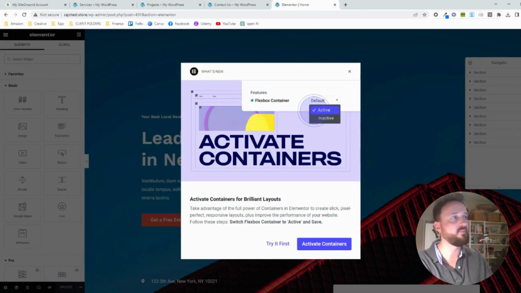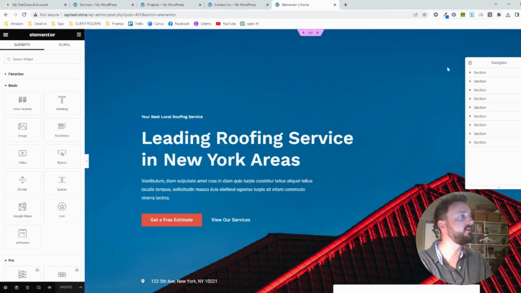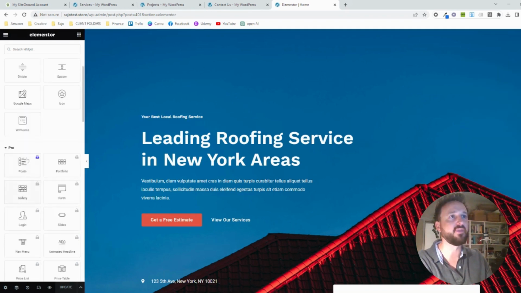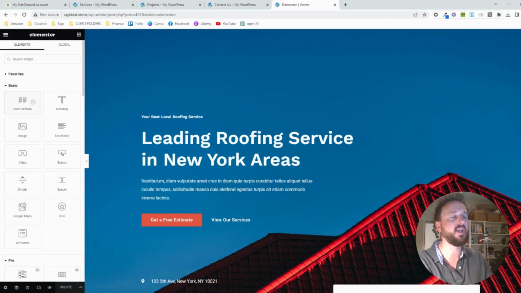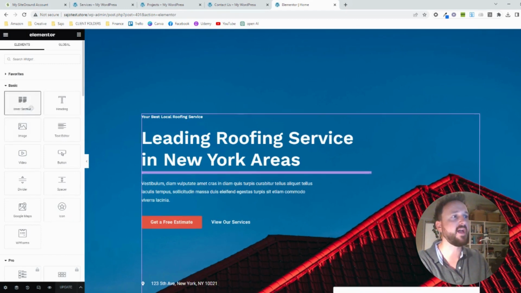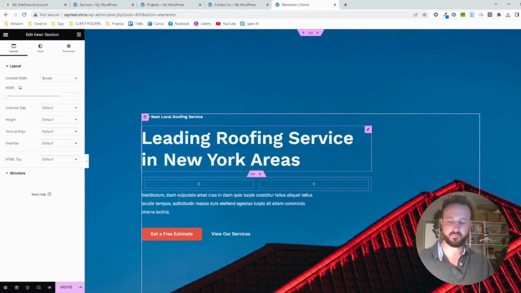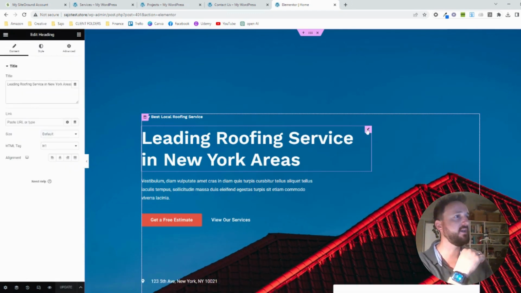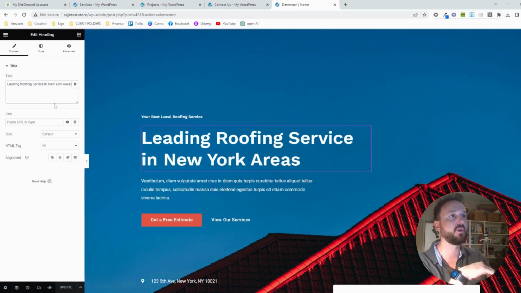So there's a little bit of information that you can read, but we're going to skip for now. And the navigator as well, we're just going to close this down. Over on the left-hand side is all of the different elements that we can include in here. So you can just drag and drop these in, or you can click on each section here. And then there you go, leading roof service in the New York area.